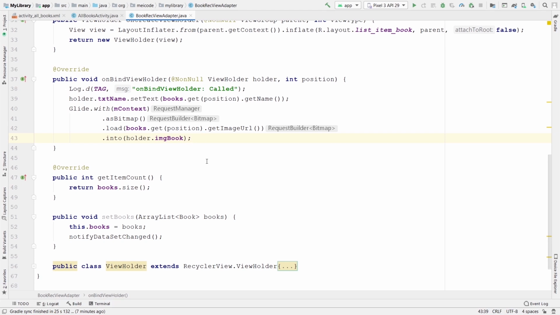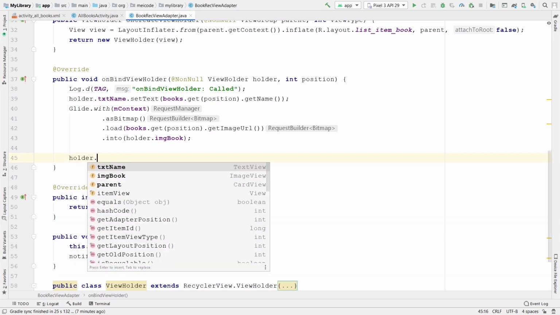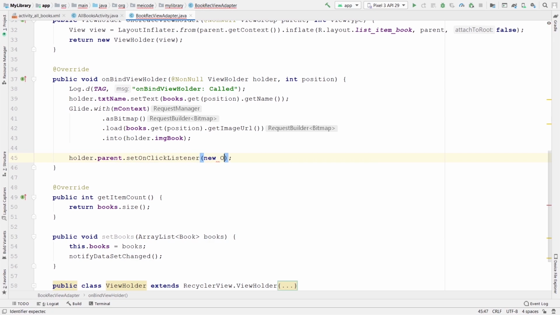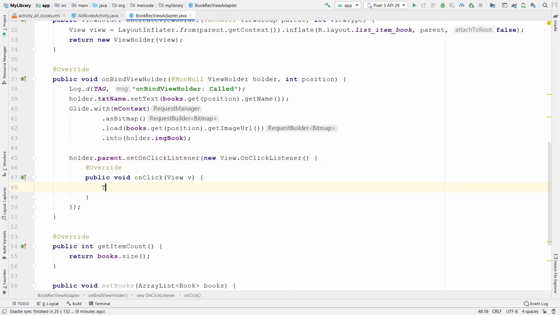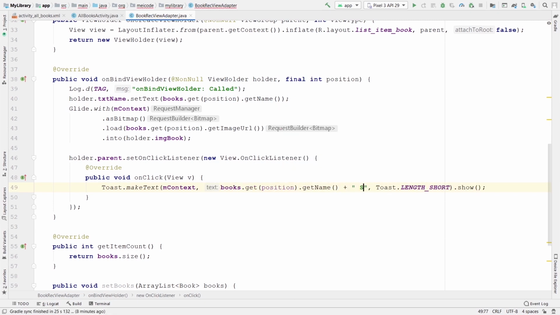I'm also going to set an onClick listener for the CardView parent. For the time being, by clicking on this CardView, we are going to show a toast message. But later on, we are going to create a book activity and navigate the user to that activity. So for now, let's say holder.parent.setOnClickListener, let's say new OnClickListener. And let's show our toast message. Let's receive the name of our book. I'm going to say books.get, let's pass our position, .getName plus selected.